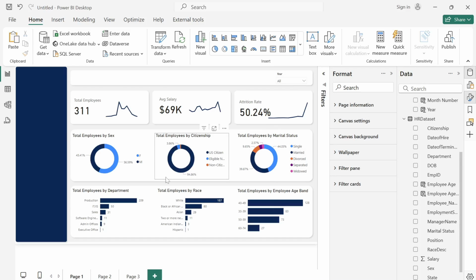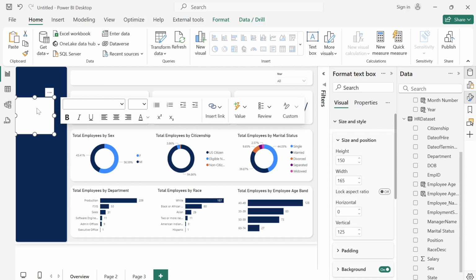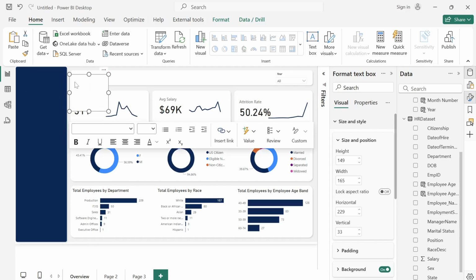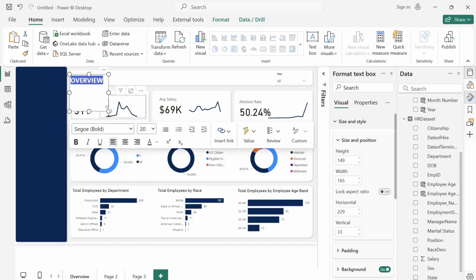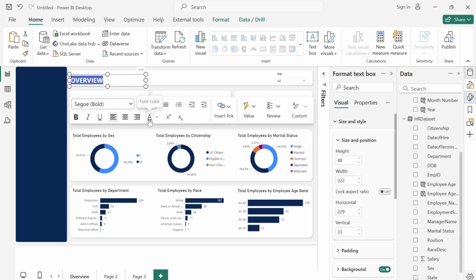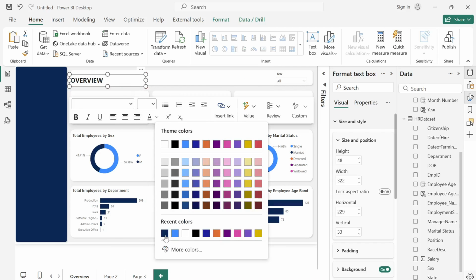So we have our first page. Rename this part as overview and also add a text box for the title. Increase the size to 20 and set it to bold. Adjust this. I want the color to be our blue theme.